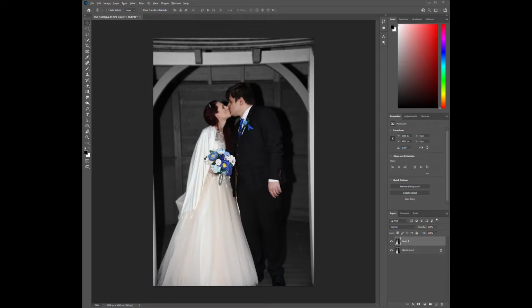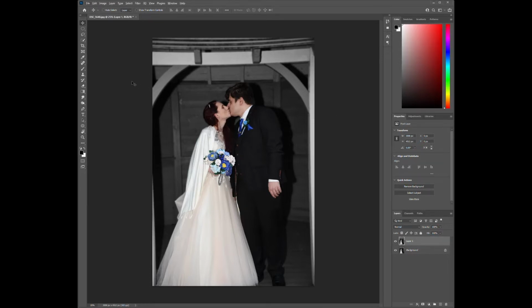Next, we need to make a really good selection of our subjects as it's going to be crucial in our process. We go to Quick Selection tool, which is right here. We click on it and we have an option Select Subject. You can also access it from Select and you have the option Subject here. So let's click it.